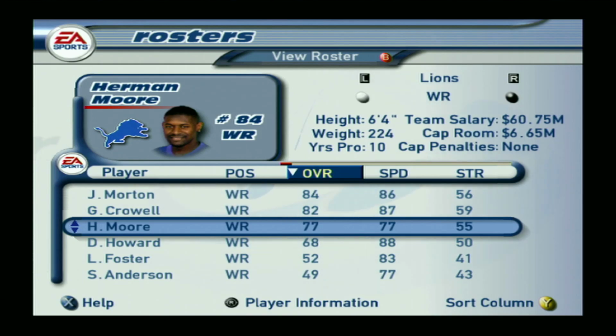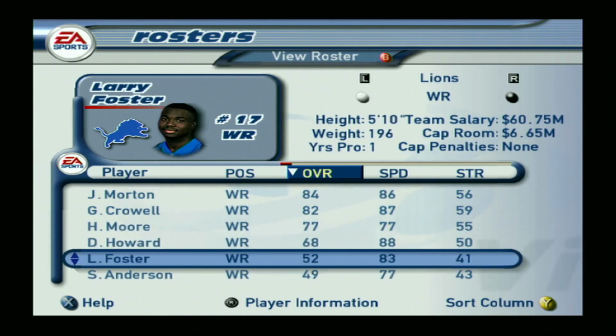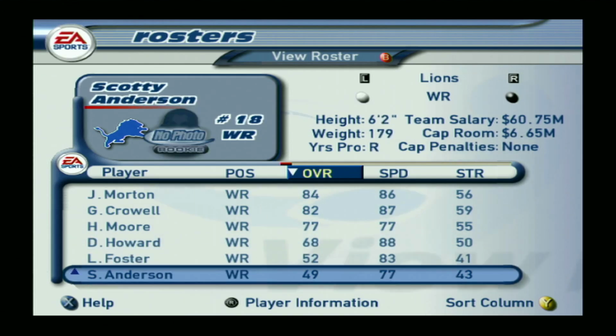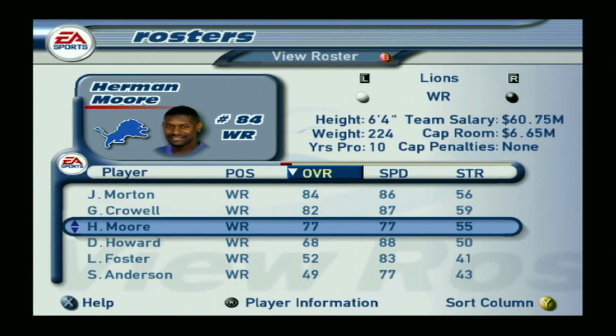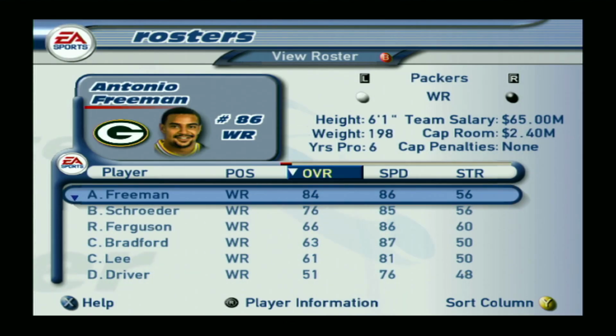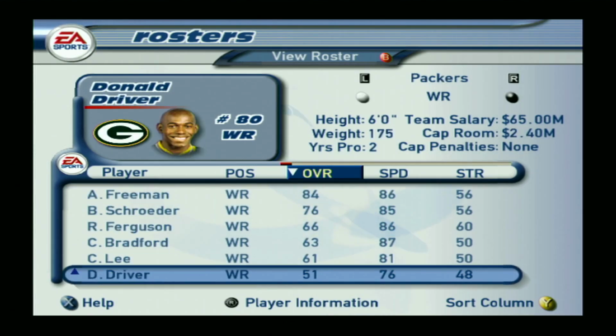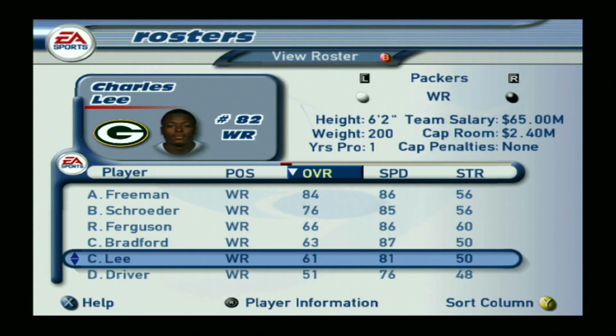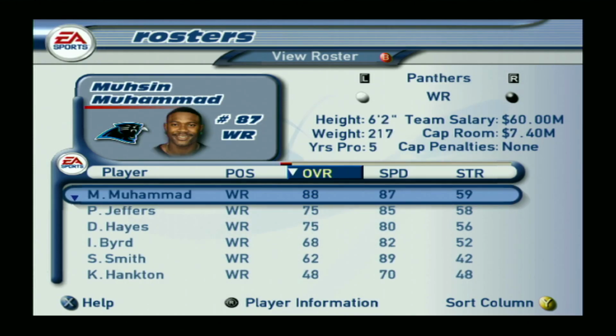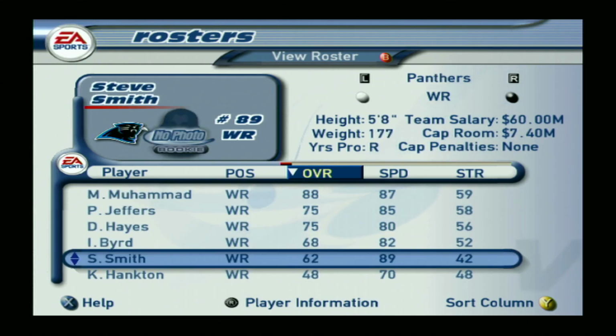I believe Herman Moore's another example. Player that's in free agency, and I put him on a team. Because, seriously, look at their backups. 52, 49, put him on the roster, let him be the third string, fourth string wide receiver, let him be there. He retired anyway. Yeah, Donald Driver, 51 overall. Definitely increase him. Steve Smith, senior now. 62 overall rookie. Yeah, no, that needed to change.